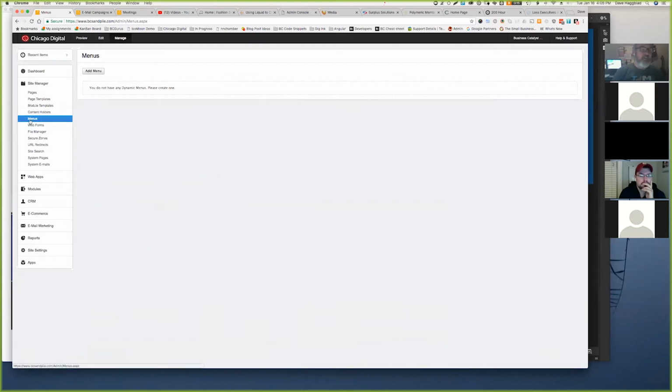So this is the area I'm talking about, dynamic menus. This particular site doesn't have any menus on it, but that's what we're talking about when we're talking about dynamic menus.